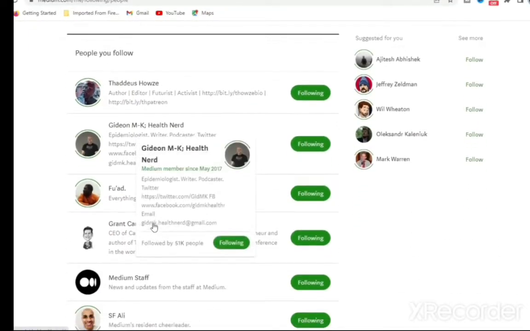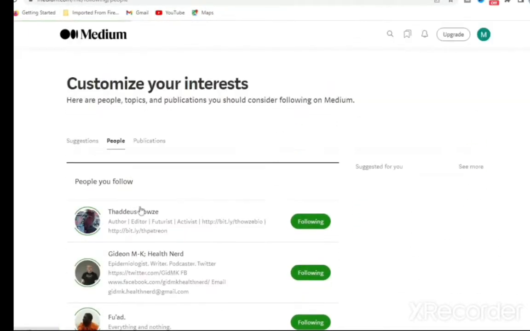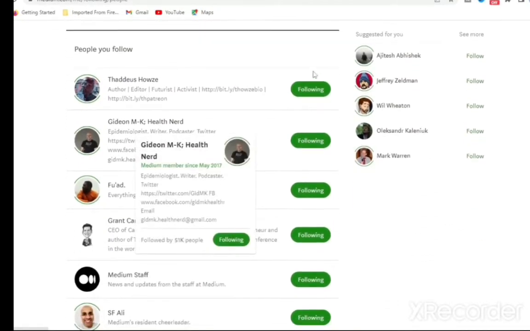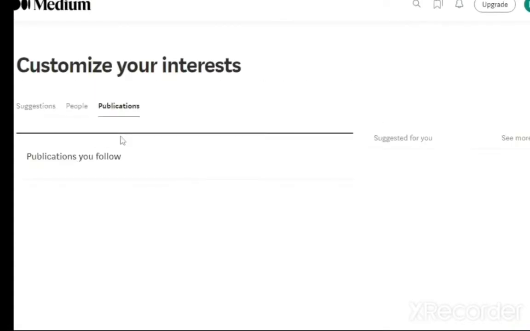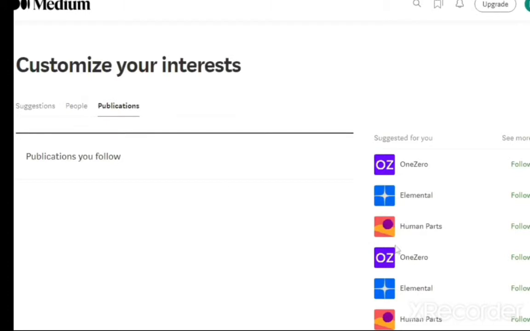Now under people, we can see the list of people that we are already following. This list of people is what's already appearing under this icon that we clicked that brought us here. Then the next one is publications. The publications you follow will be in the center. Medium also suggests other publications you can follow on the right side of the screen.